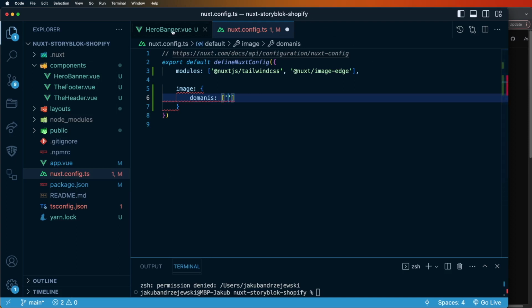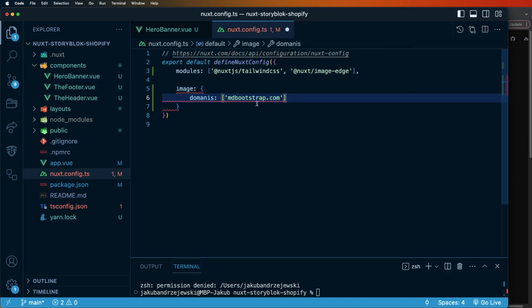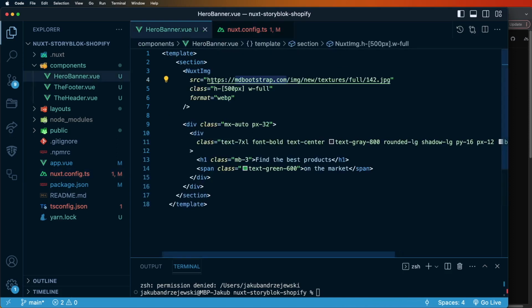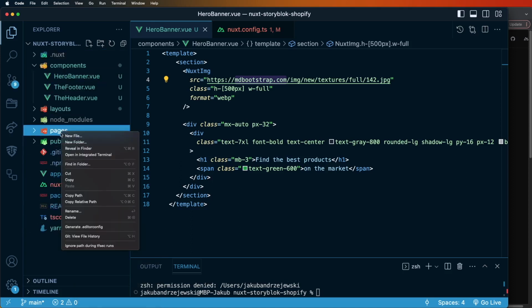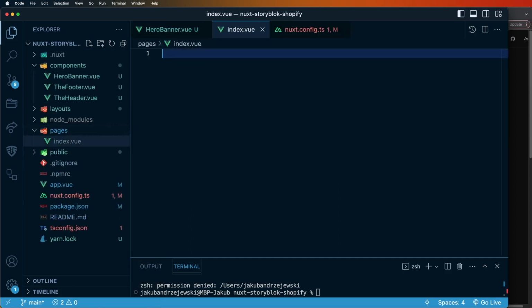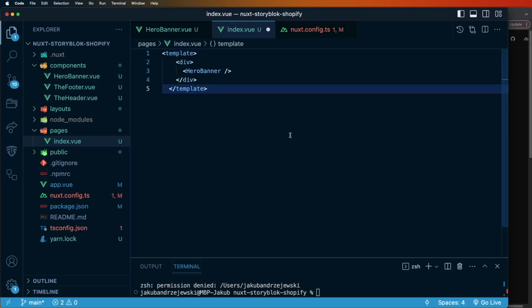So in here what I will do is I will just take this mdbootstrap.com and paste it right here. We will check how it works by taking this HeroBanner, and we will add it to our newly created homepage, in pages, and I will name it index.vue. The content of our homepage will be quite simple. We will have a div, and inside this div we will have HeroBanner. Let's save this and see how it works.